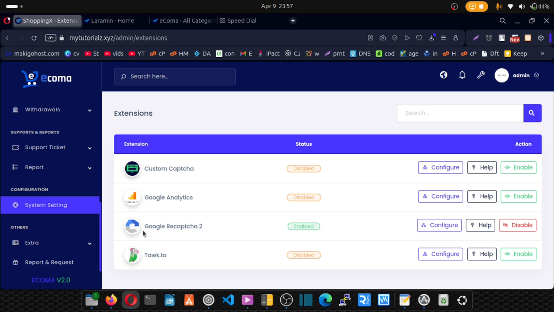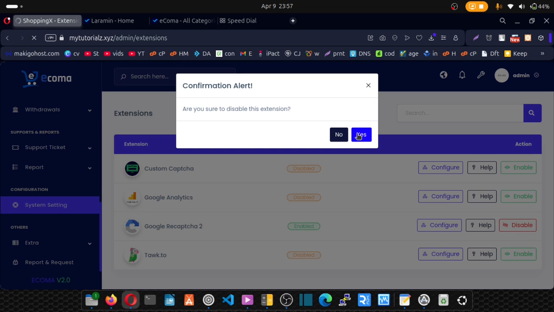Google reCAPTCHA is nothing but that "I'm not a robot" thing that you always see on login forms, registration forms, even contact us forms. This will prevent bots or spammers or web crawlers from attacking your website. So do that, but I'm going to disable it, but you have to do that, okay?